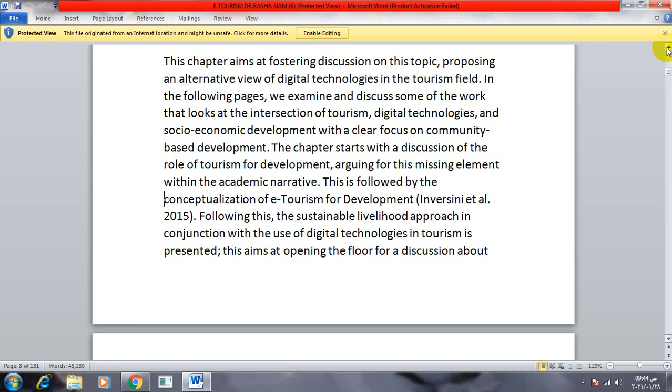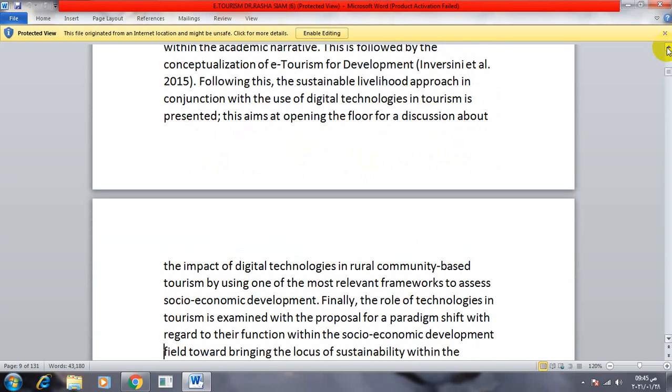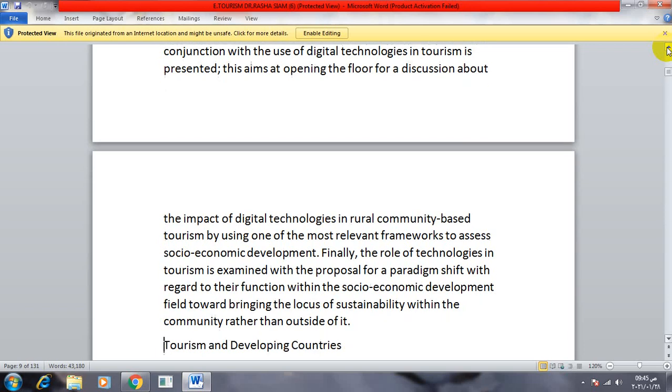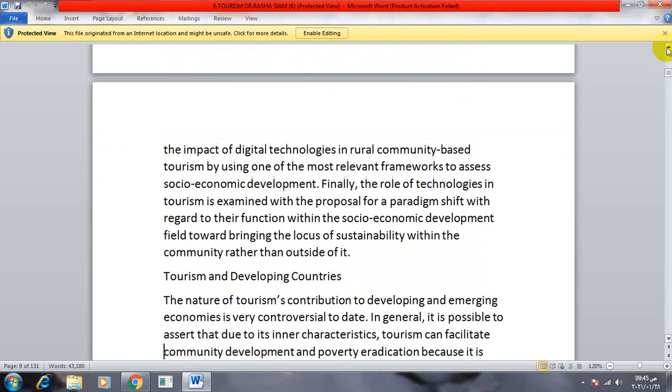The chapter starts with a discussion of the role of tourism for development, arguing for these missing elements within the academic narrative. This is followed by the conceptualization of e-tourism for development. Following this, the sustainable livelihood approach in conjunction with the use of digital technology in tourism is presented. The role of technology in tourism is examined with the proposal for a paradigm shift with regard to their function within the socio-economic development, towards bringing the locus of sustainability within the community rather than outside of it.